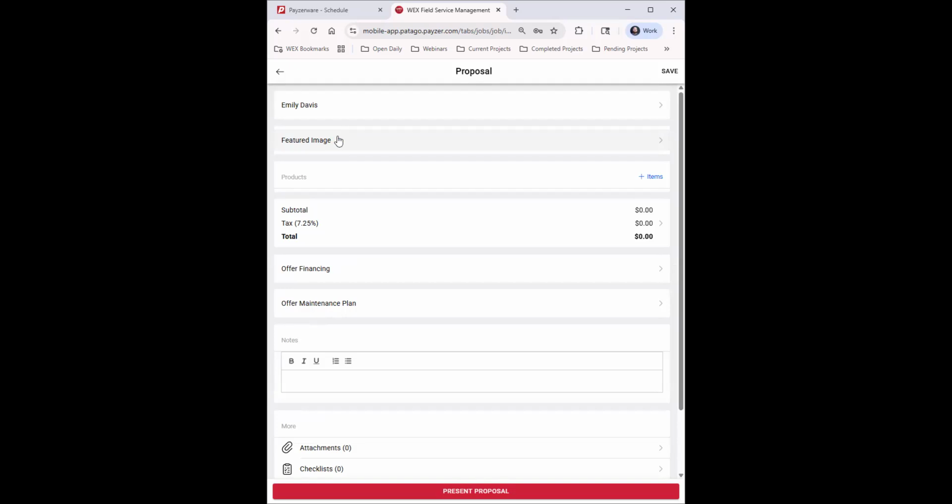The way proposal comparisons work is you build out each individual proposal as each offering, and then the comparison will pull them all together. If you upload a featured image here, when you're swiping through the different options, good, better, best, you'll have a nice picture to show, and that picture comes from the featured image.